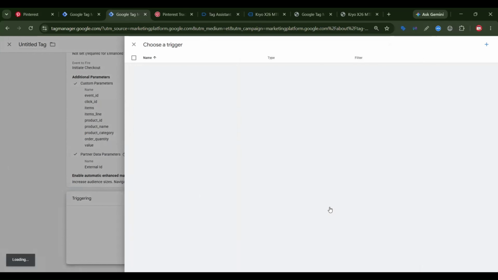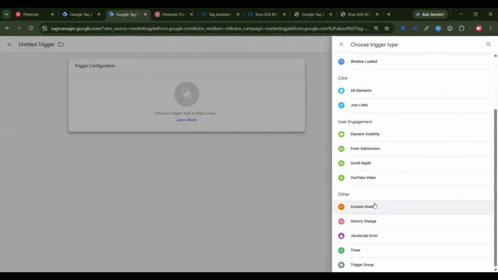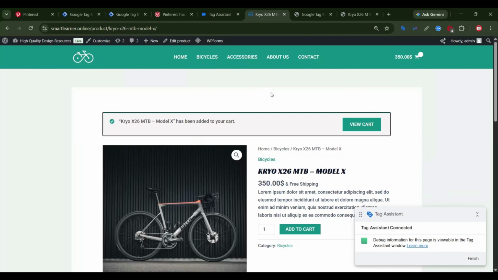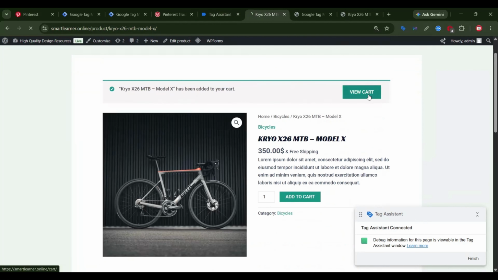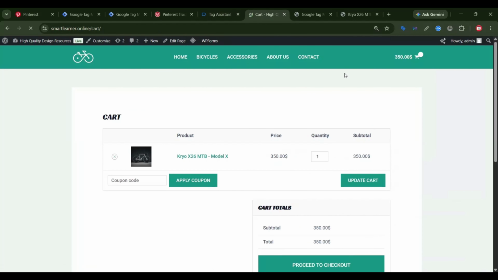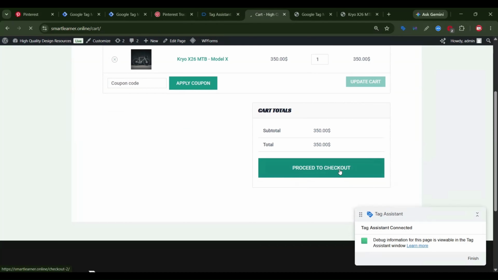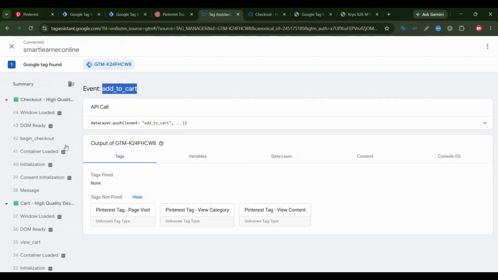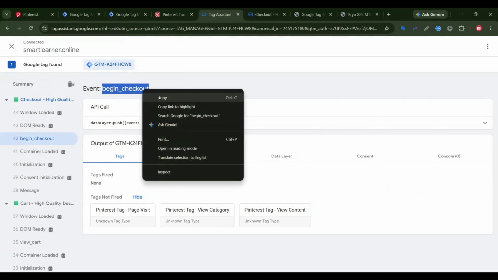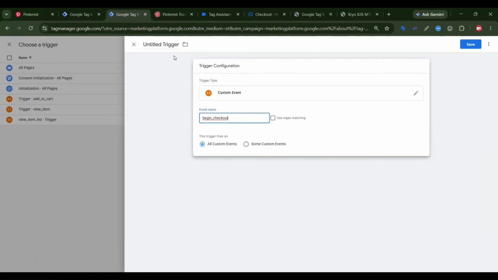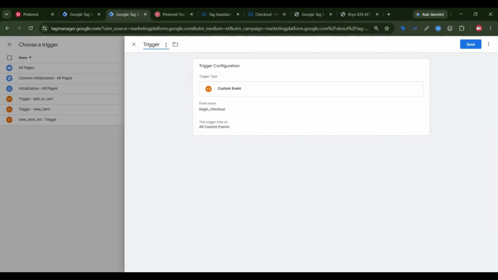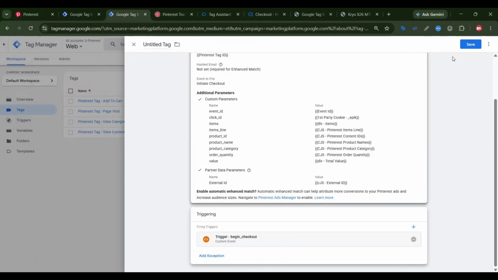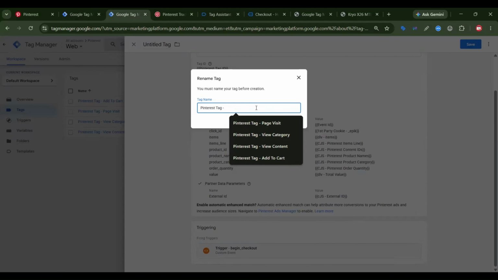Now I need to click triggering. Again, click here, then find custom events. These events are only for when a visitor visits the website and then clicks on initiate checkout. Initiate checkout means someone clicks checkout, so they are close to buying. I need to click on proceed to checkout. Then you will see the proceed to checkout information like begin_checkout. I need to copy this for triggering and paste it here. I will give this name begin_checkout, then click on save. Now I need to give this name: initiate checkout, then click on save.